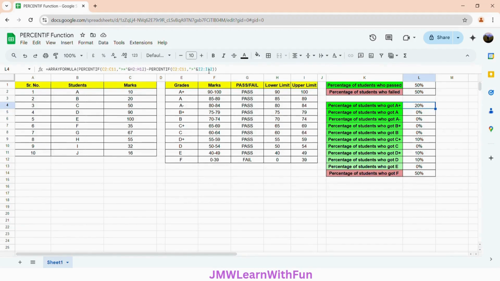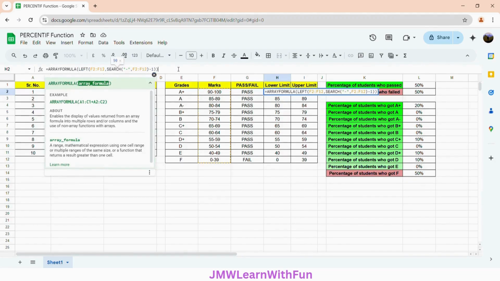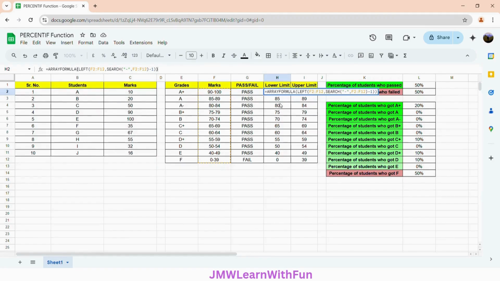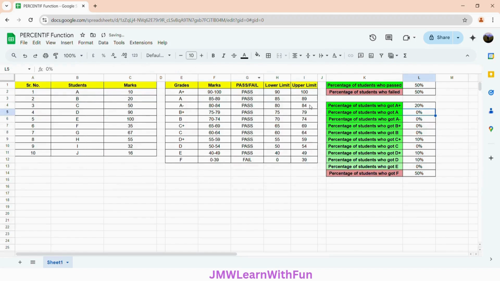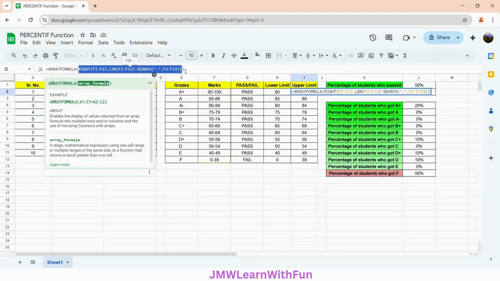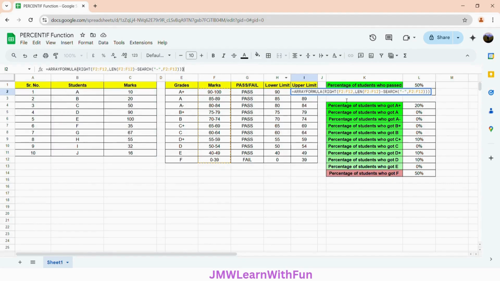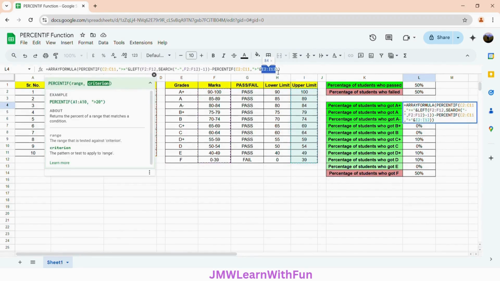Instead of H2 to H12, we can directly give the formula in the H2 cell. We will copy this formula from the H2 cell and paste it in the L4 cell where H2 to H12 was written. Instead of I2 to I12, we can directly give the formula in the I2 cell. We will copy this formula from the I2 cell and paste it in the L4 cell where I2 to I12 was written.